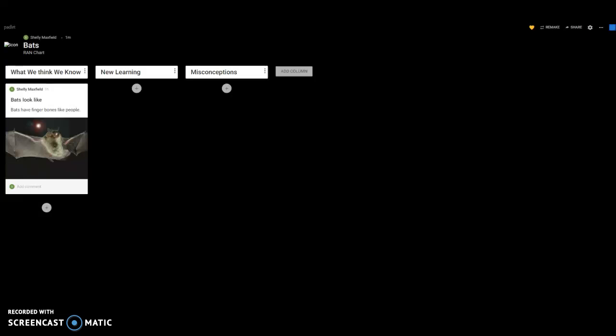Hi friends, today we're going to look at a new website. This website's called Padlet, and Padlet lets us do all kinds of really fun things. Today we're going to be making a RAN chart on here. Now, our new unit is all about bats, so we're going to make a RAN chart on bats.